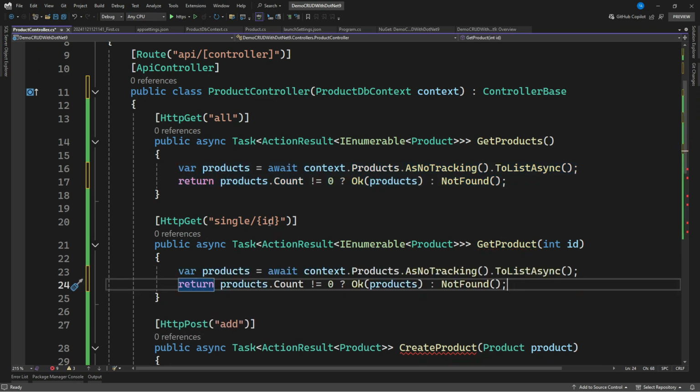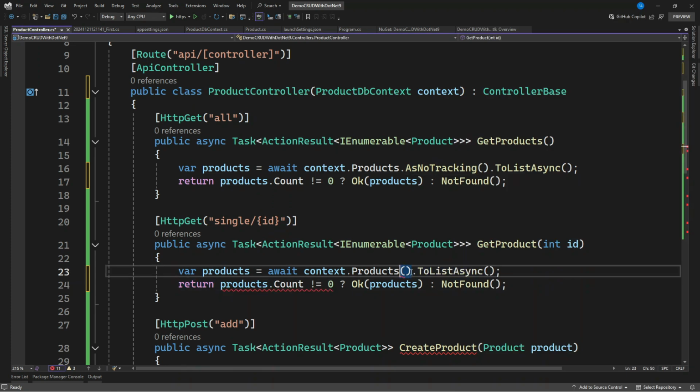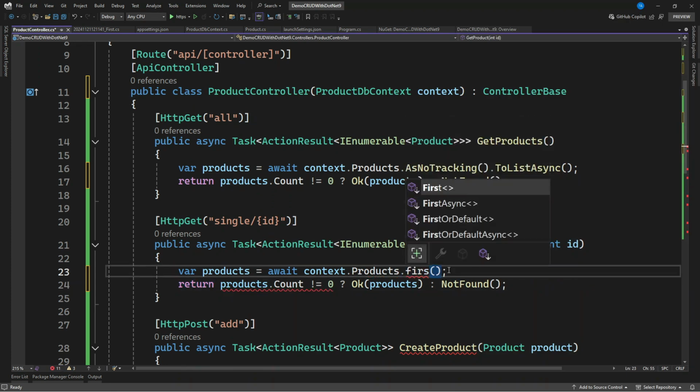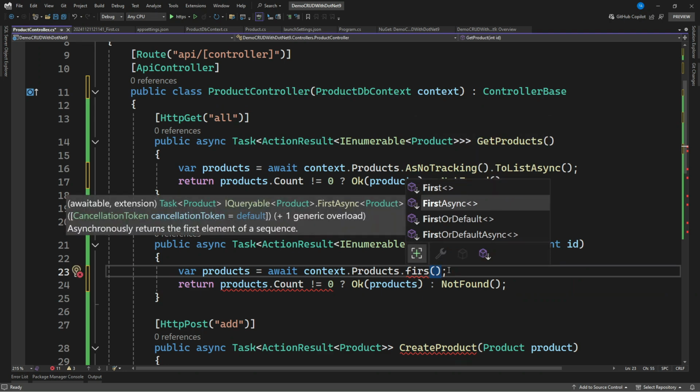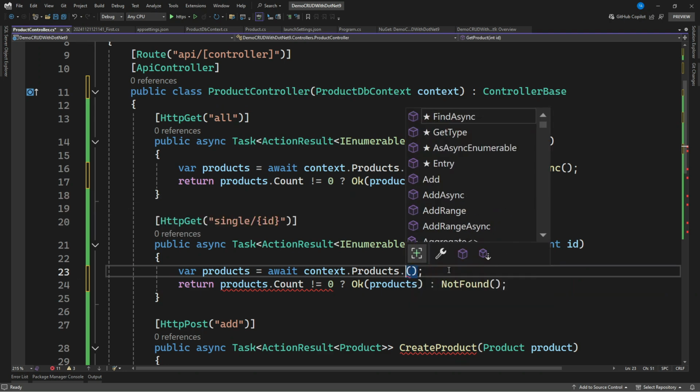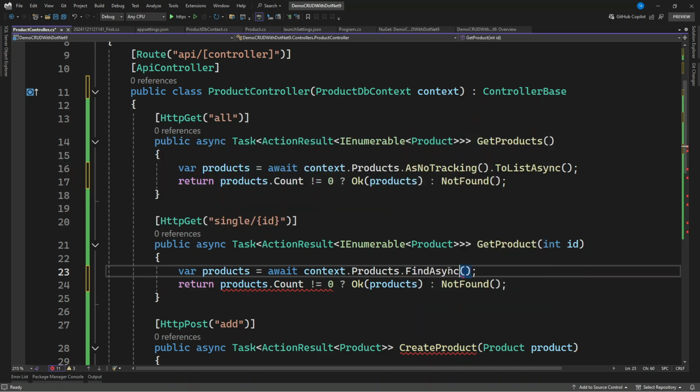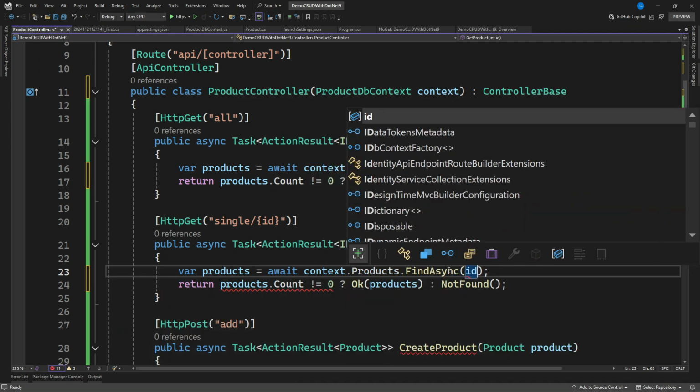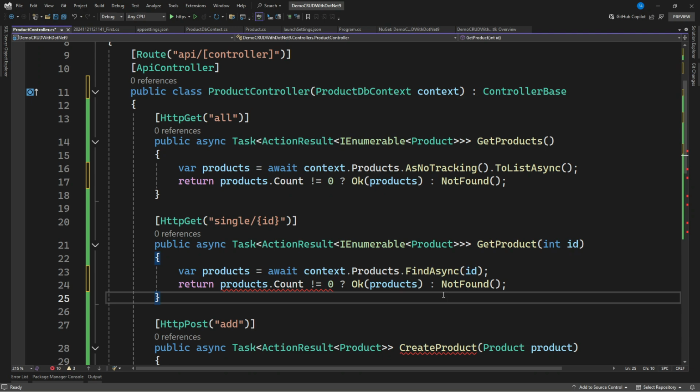Since we have a parameter of an ID, we do not need to get the whole list. We're going to be using FirstOrDefault or Find. We can use FindAsync. So product.FindAsync, and let's specify the ID here, because since the ID is the primary key, FindAsync tackles the primary key, and we're going to have it in there.